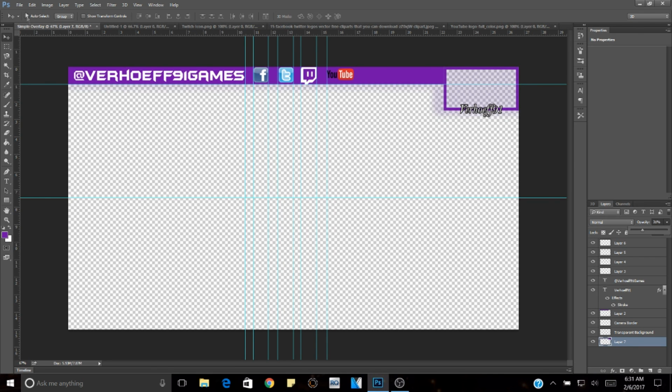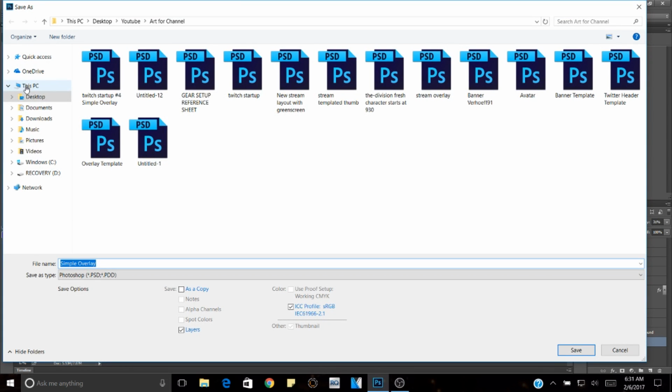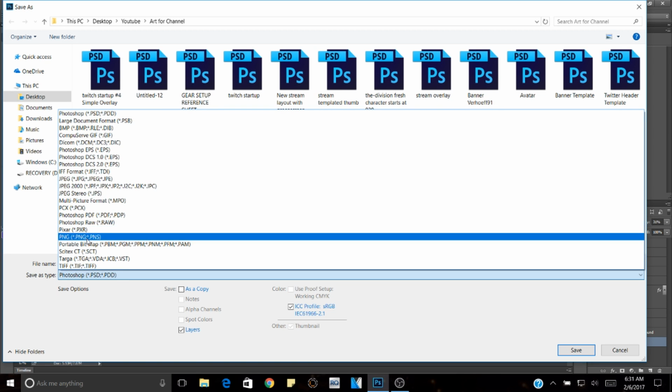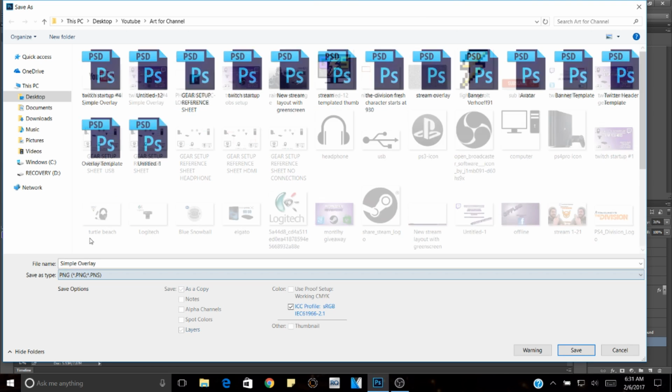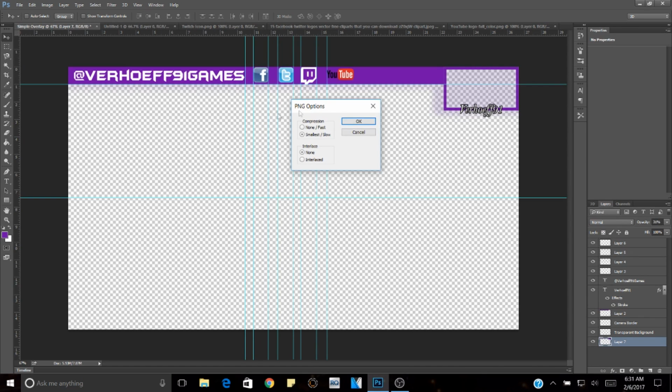And this is it, guys. What you're going to do from here is hit File, Save As, and you want to save it as a .psd, that way you can go back and edit it if something doesn't look right. And then save it as a .png file as well. It'll ask you the PNG options, the compression, that doesn't really matter. Boom.